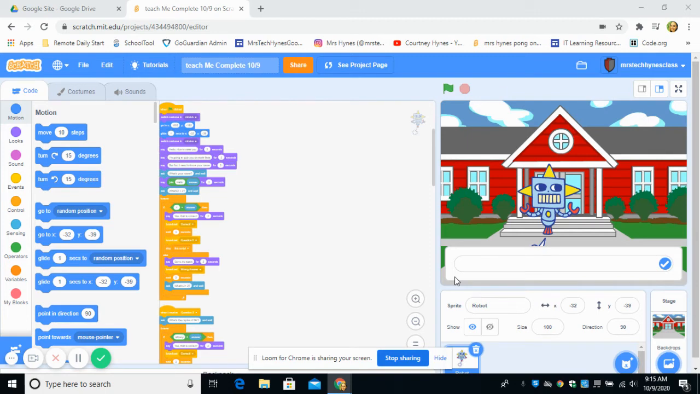Hines here. So we're going to show you how to share and publish your Teach Me project that you made in Scratch. So you signed into Scratch every day this week on scratch.mit.edu, and you saved a project called Teach Me. Please make sure that this is saved in your account.